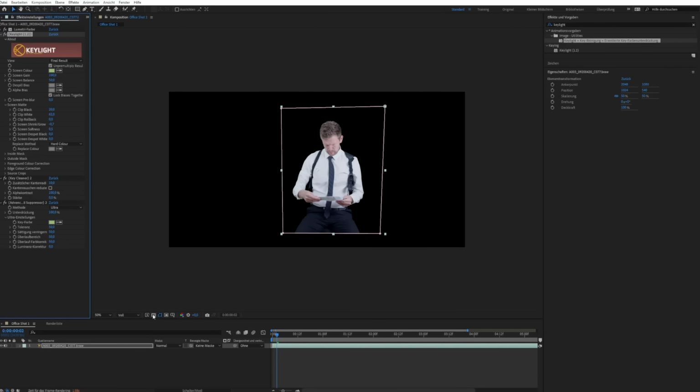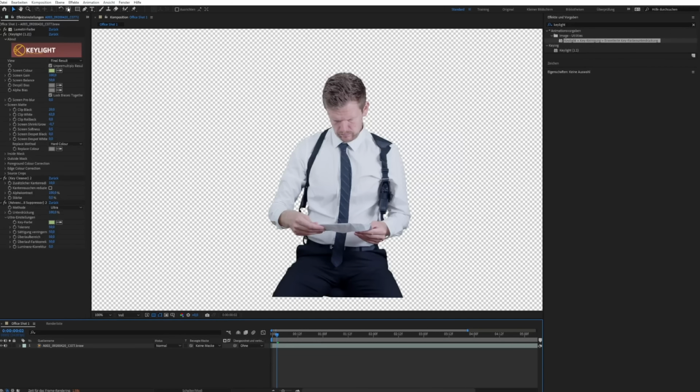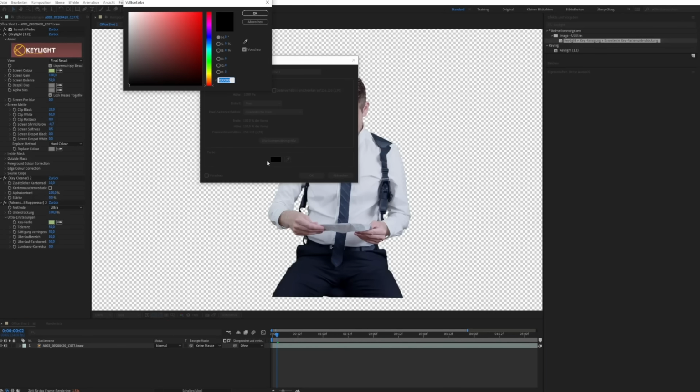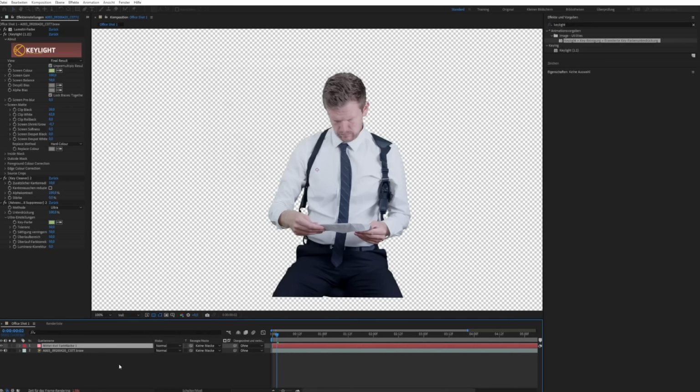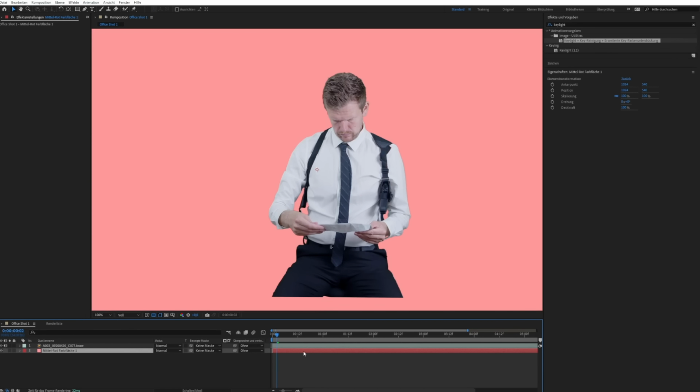Okay, and now the first step is done. We have separated our object pretty good. And we can double check if our keying was good by using a solid, which is a little bit brighter, and putting it in the background and double check if there are any nasty artifacts left. I think it's overall a good result. Not super good, but good enough for our example here.